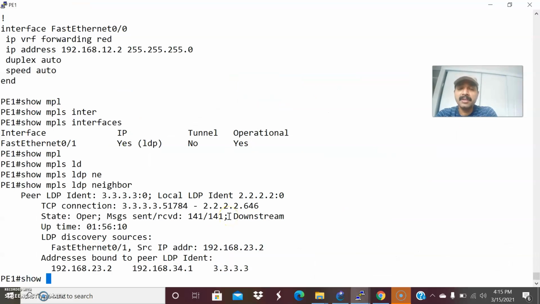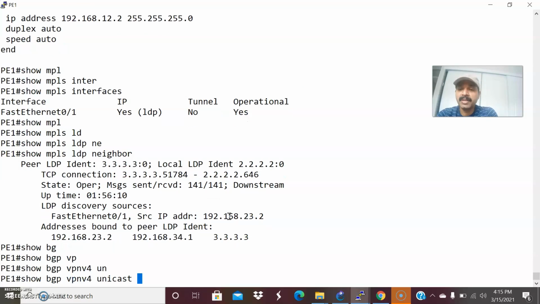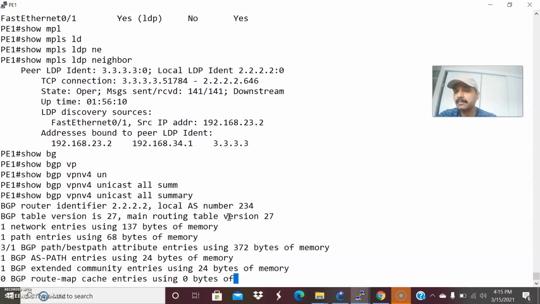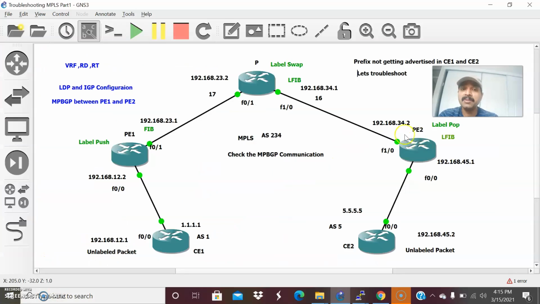What's the command for checking MP-BGP? It is the way of advertising the VPNv4 routes between PE1 and PE2. Show bgp vpnv4 unicast all summary. So I'm able to see 12.1, but I'm not able to see this prefix.